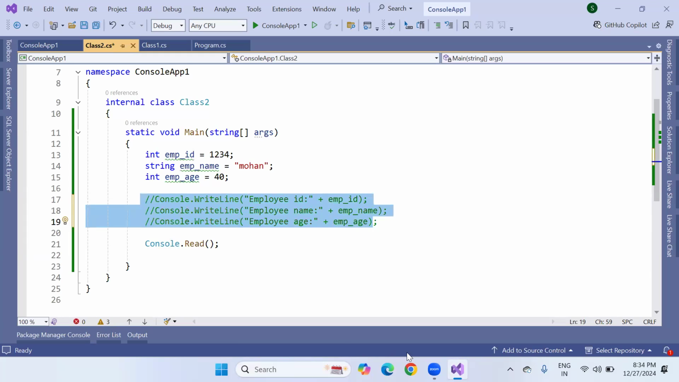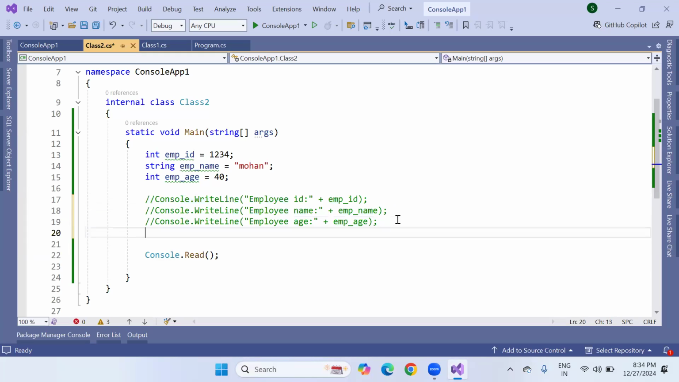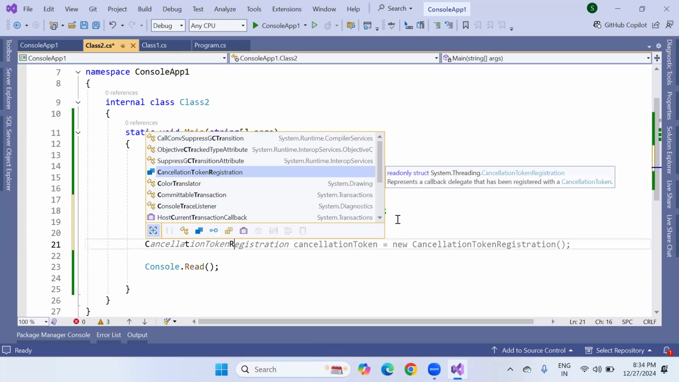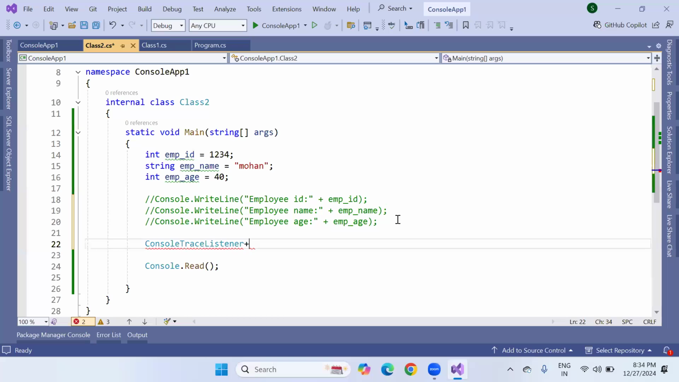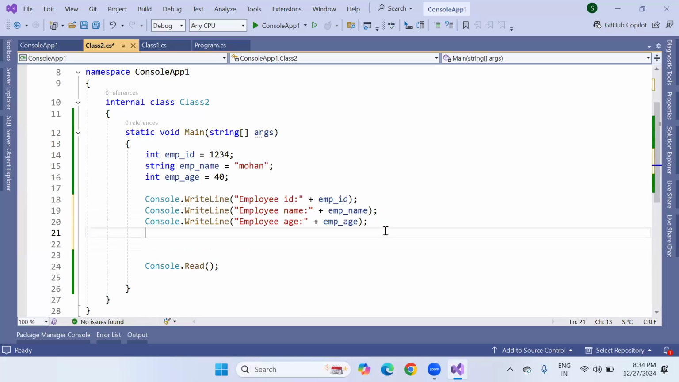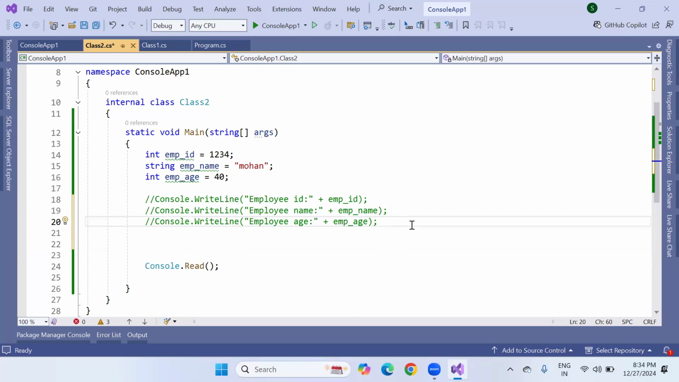Control forward slash is the shortcut key for comment. So I'm using Ctrl plus forward slash. This is the shortcut for commenting. Select again all the lines you want to uncomment, and I use Control forward slash to uncomment. Why am I commenting? Because this is one way to display the output. Sir, through one single statement also I can display the output.